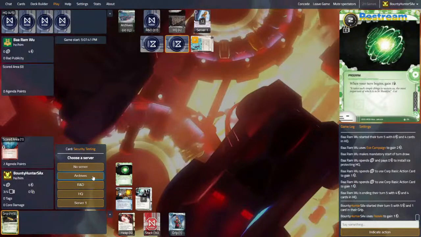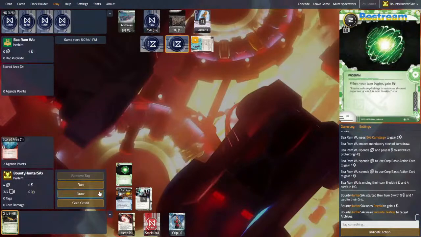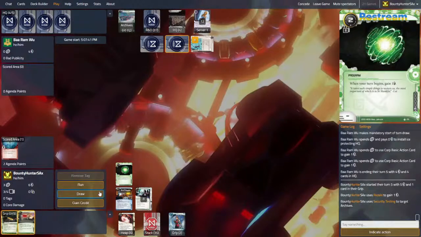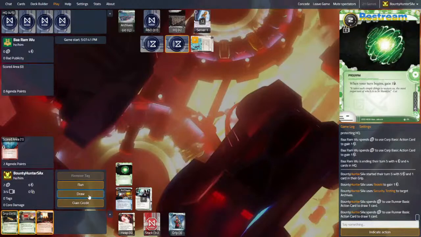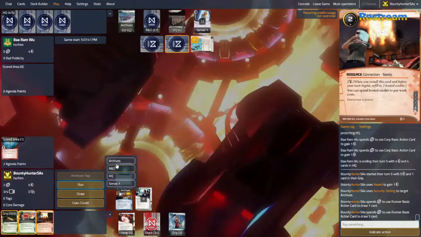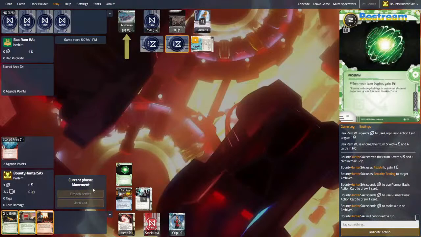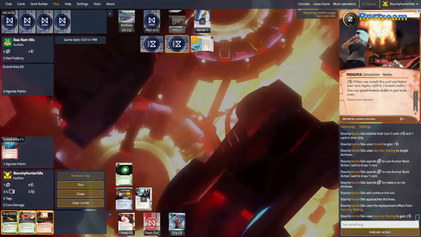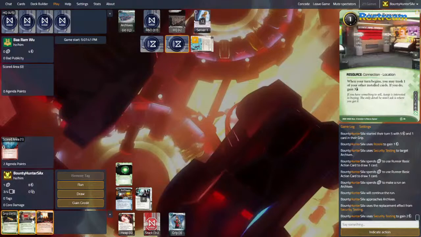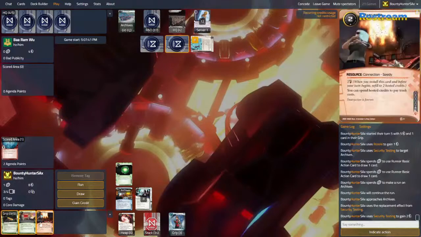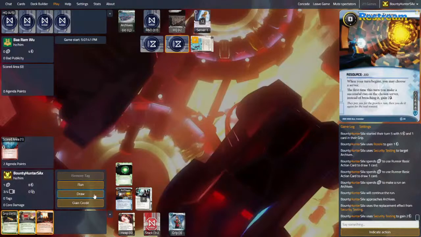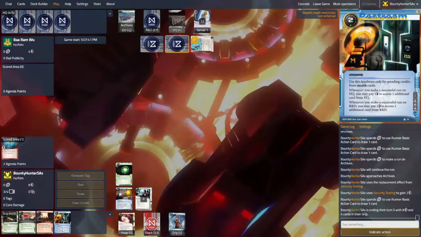We're going to sec test archives for sure. First click draw. Second click draw. Third click. Run archives. Do I have a target for this? Not yet. So I don't need to install it yet. I do need more cards. I think we draw here. Okay.